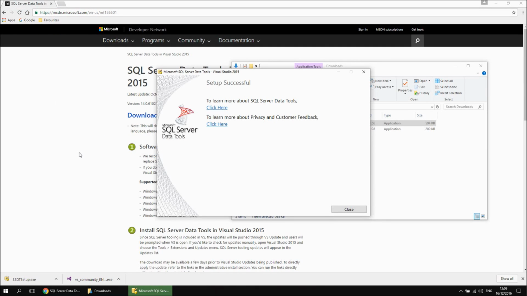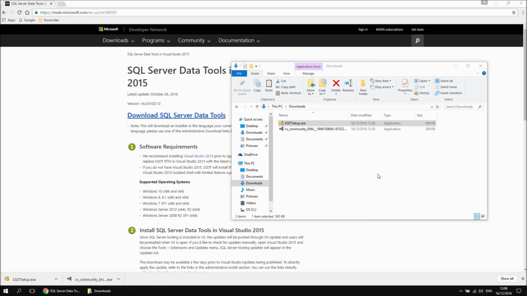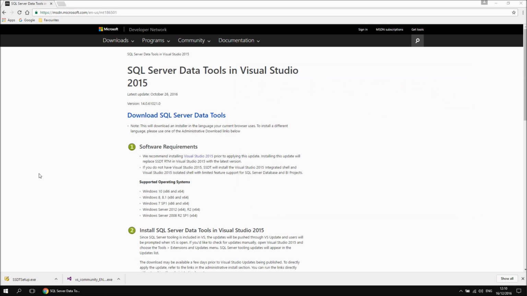Okay, so assuming that everything went correctly, then you should have this setup successful dialog box popping up, and you can just hit the close button to close that one down. And just to do a little bit of tidying up, if you don't want to keep the setup files, you certainly won't need these anymore, you can just select them and then just delete them. Okay, so the last remaining job, I guess, at this point is to check that all the things installed properly and that we can actually start creating business intelligence projects.